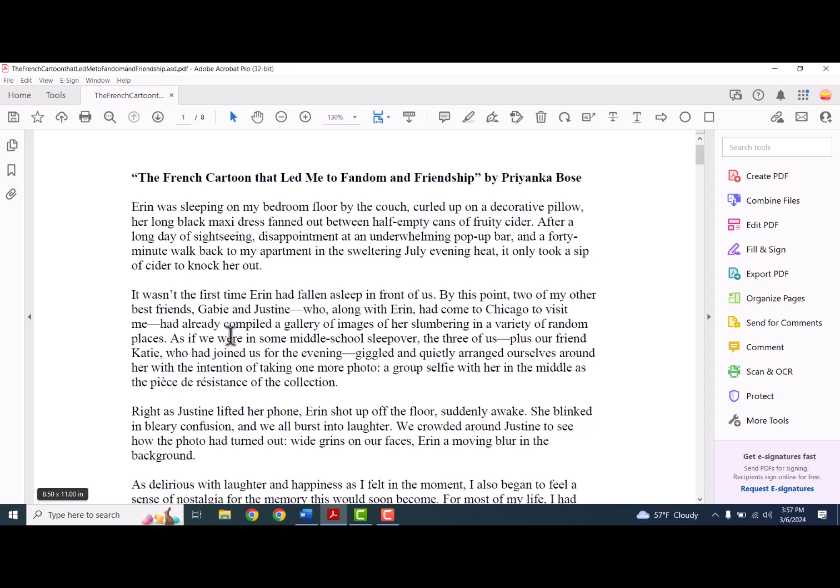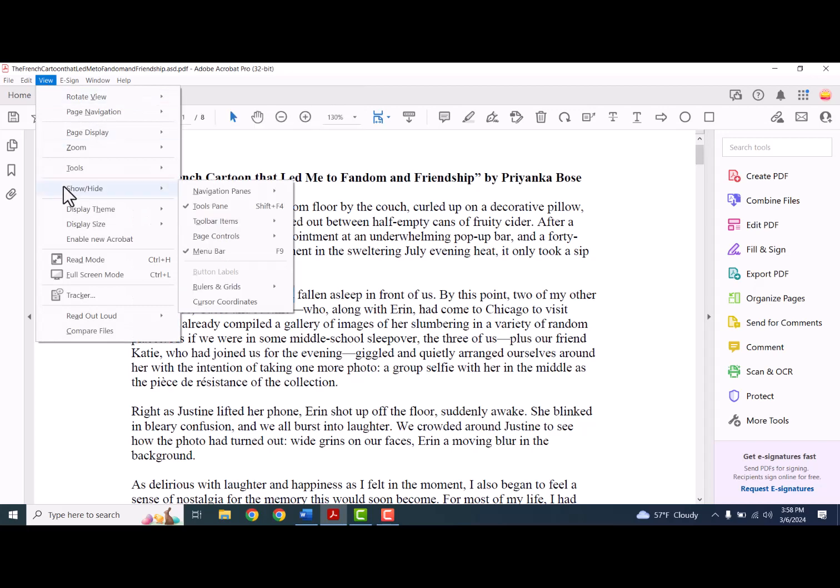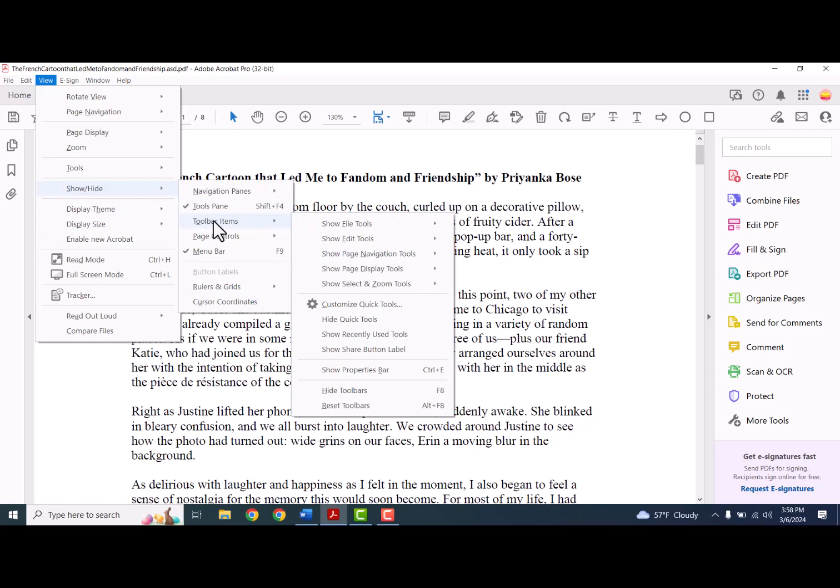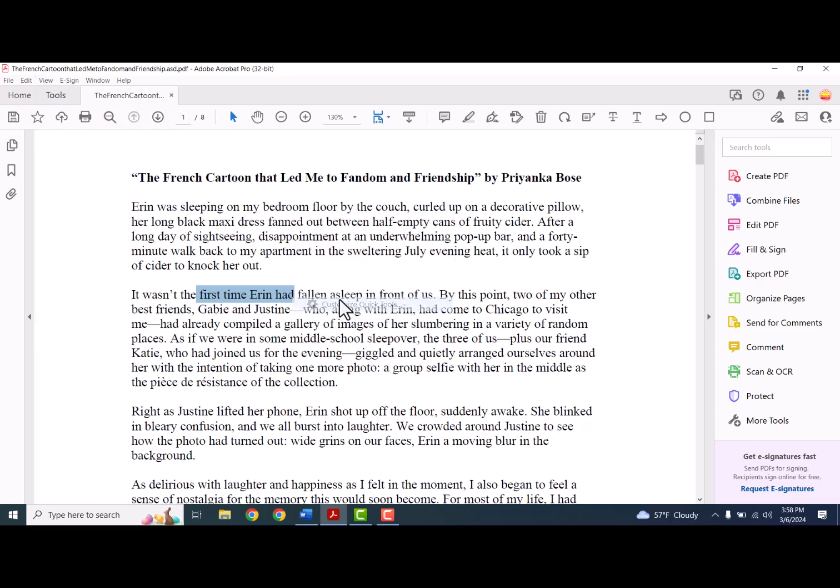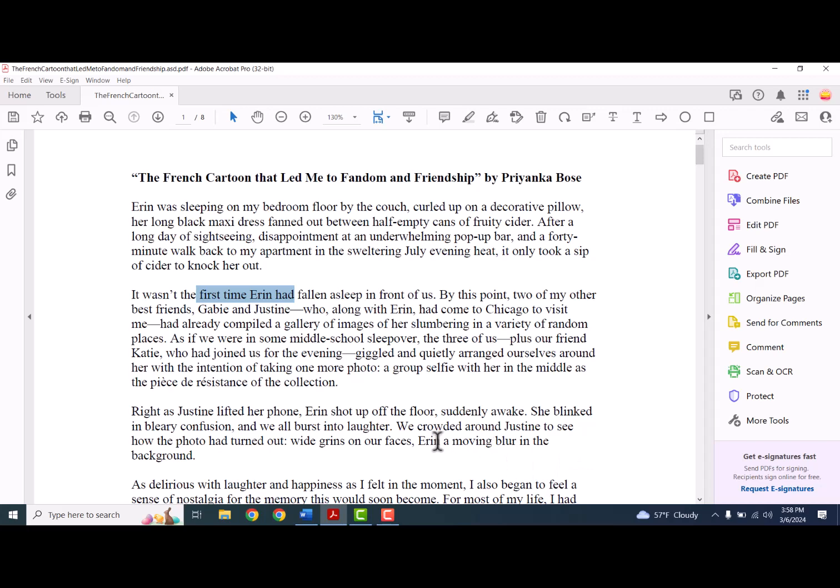You will notice that a toolbar appears when you highlight text in Acrobat, just like it did in Word. You can use either of these toolbars for any of the following ways to engage with the text. If your toolbar doesn't look the same as mine, you can edit which tools appear in your toolbar by selecting View, Show, Hide, Toolbar Items, and Customize Quick Tools. From here, you can add or remove tools based on what you find you use or don't use when annotating.